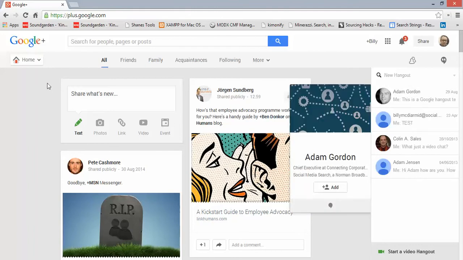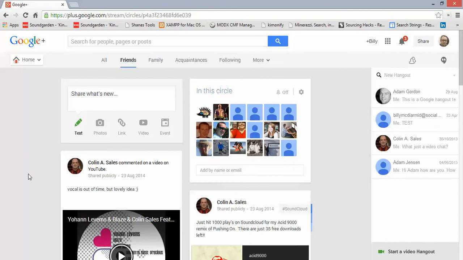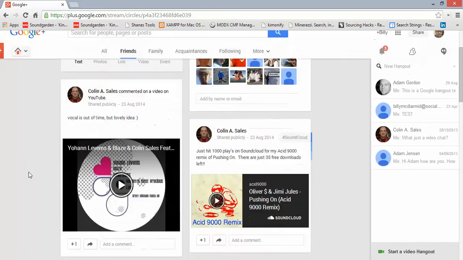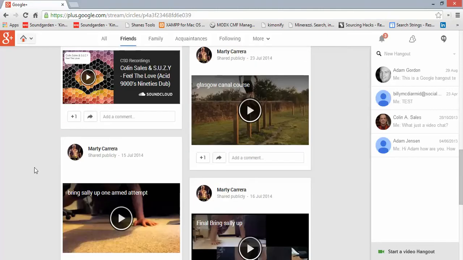Once we do log in, we've got various options. You can see we have our all, friends, family, acquaintances, following tabs at the top. These are what are known as your Google Plus circles. When you find somebody on Google Plus, to be able to track that person's activity, you can actually add them to one of these circles. So if I click on friends, for example, you can see that anyone who's sharing information or anyone whose posts I can see here, these are people I've added into that friend circle.